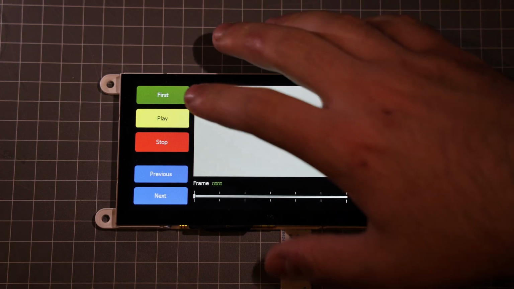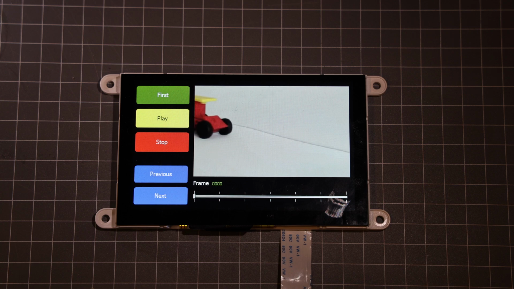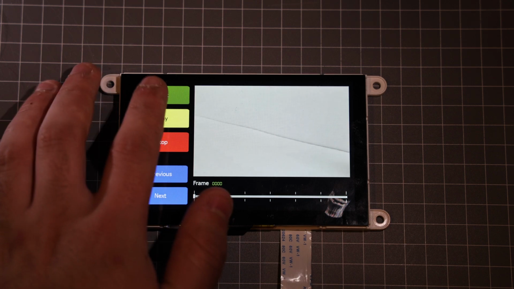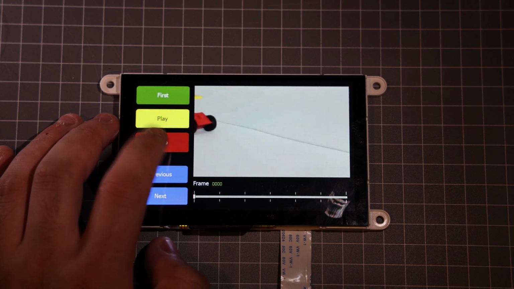In this quick tutorial, I'll show you how to import a video into VisiGenie, adjust it to fit your display, and set up basic playback controls, all without writing a single line of code. Let's get started.